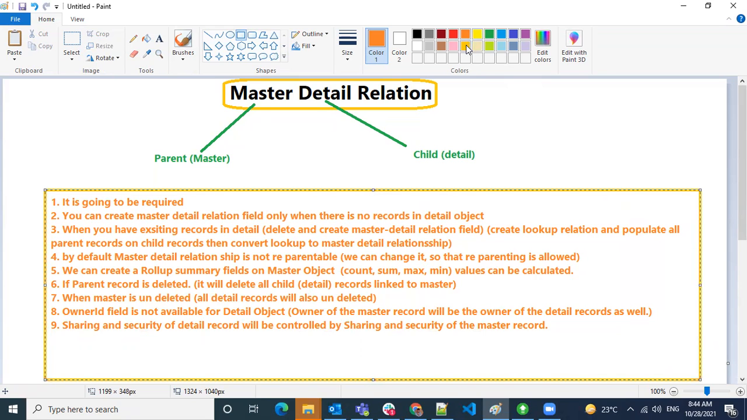Question on the seventh point: you said when the master is undeleted, once the delete is done, are all the detailed records also undeleted, or can we not find them? When you delete a master record, you go to the recycle bin and you can see the master record. But in the backend, when you delete a parent, the master record, the detailed records also get deleted. In the recycle bin you see only the master record, but you cannot see the detailed records.